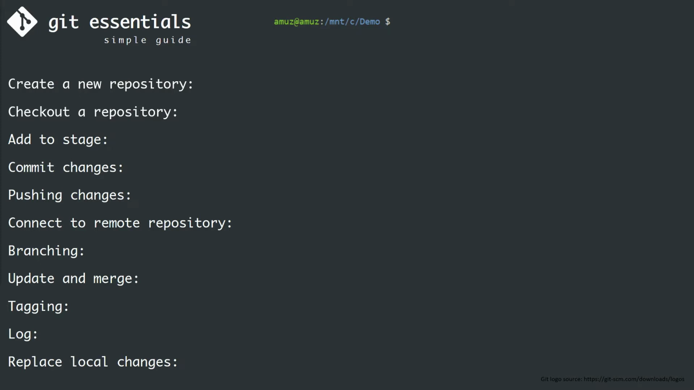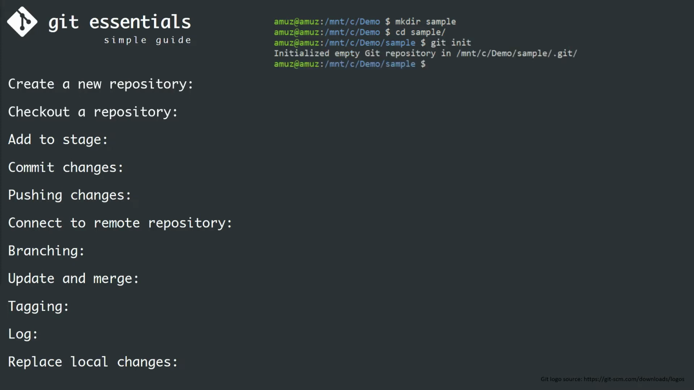So to create a new repository, let me create a directory called sample, get inside the directory, and now I want to initialize this directory as my local repository. To do this, you would execute git init or git initialization. As you can see from the screen, Git initialized an empty Git repository in this current folder.